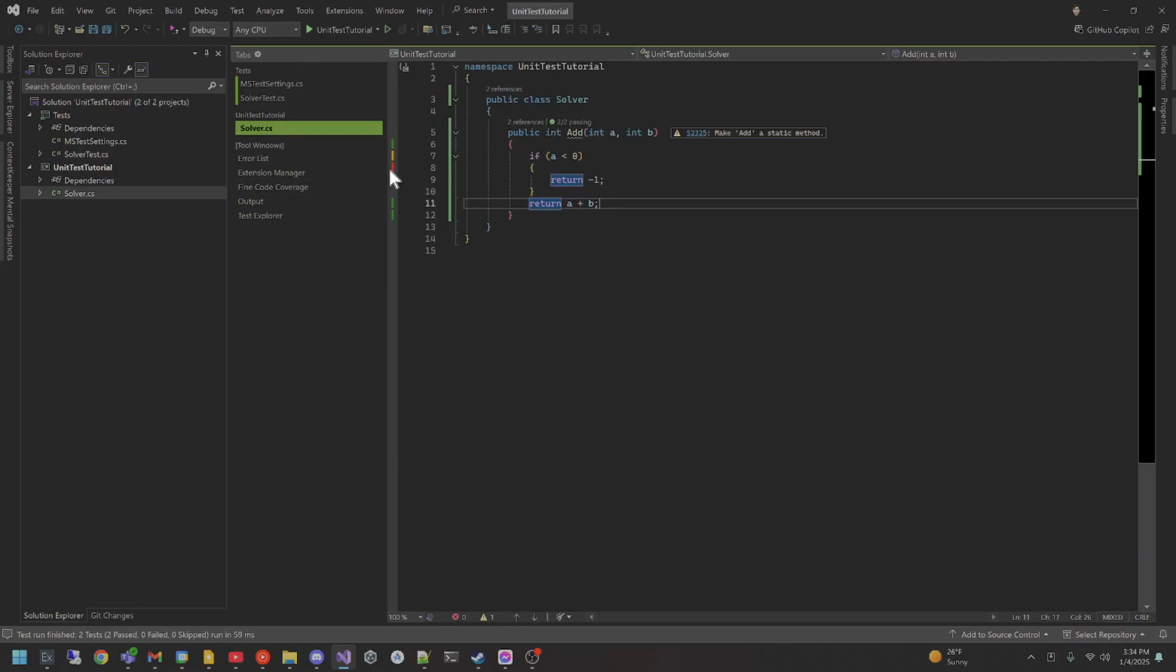So if we go back to our solver, now we see that this is yellow because it only executed one branch, that is the false branch. And then this is not getting executed because we never pass in an A less than 0. And that can help you see if your tests are actually covering all the different bases in your code.